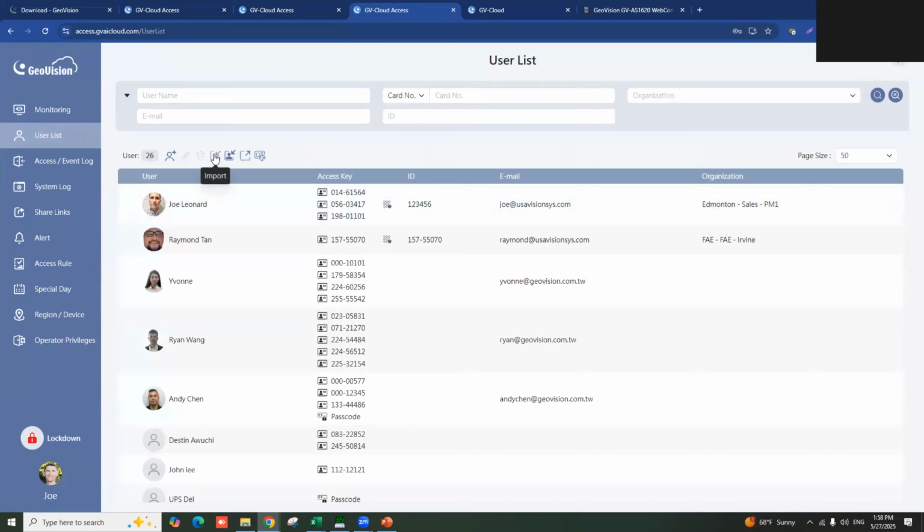Or you do have the ability to import users. So if you have the need to do a bulk import, maybe you've got 100 employees at your facility and you don't want to manually import them, you actually have the ability right here to import. Now, what I would advise doing is adding in one user first and then doing an export. That will give you a template of how we want the data to appear on that Excel document.